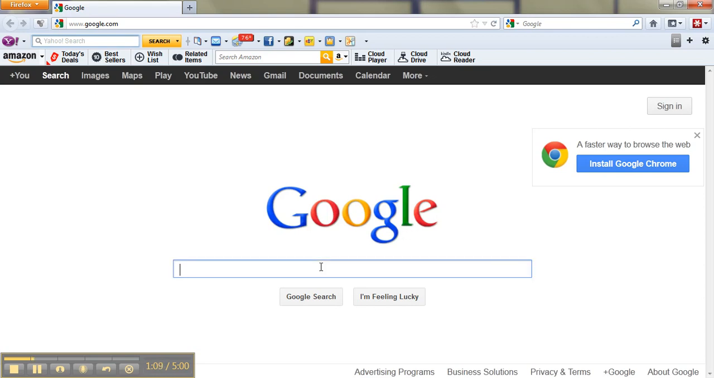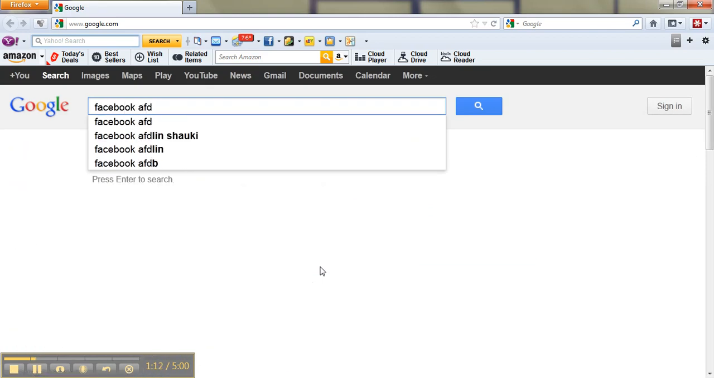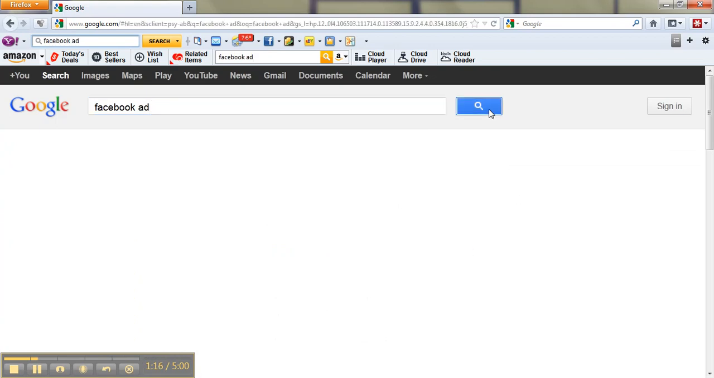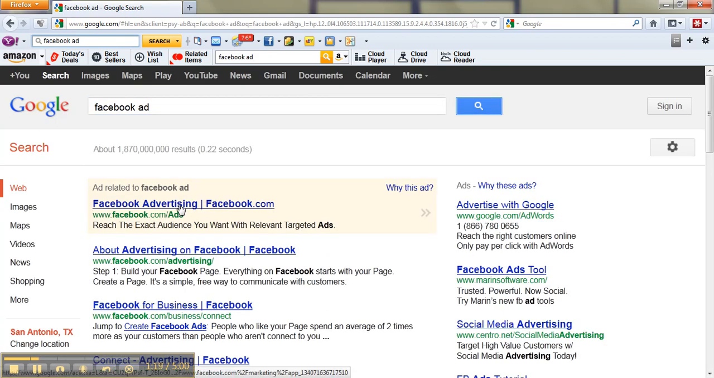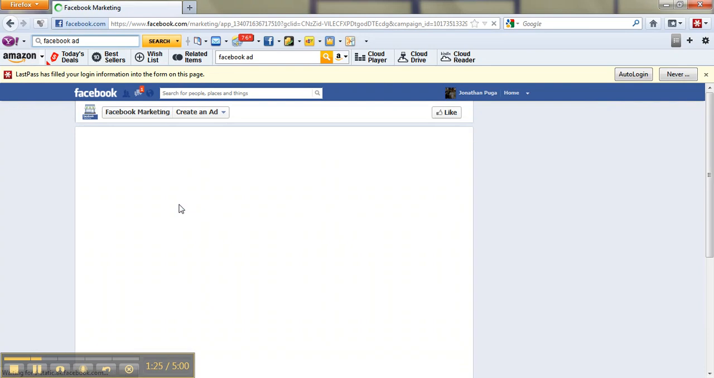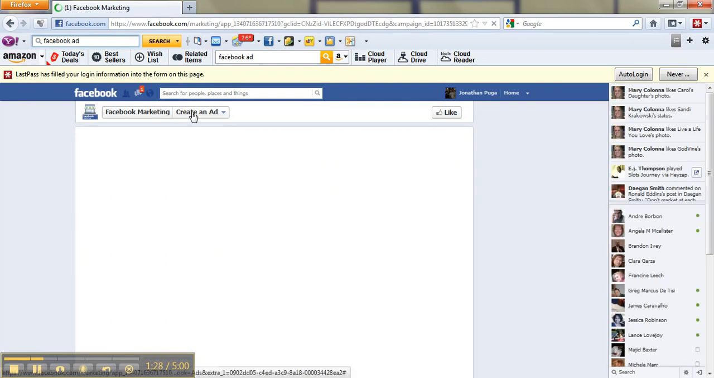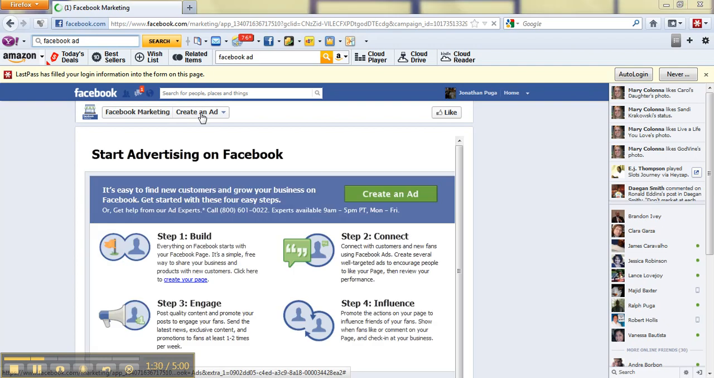Just go to Google and put Facebook ad. Then you click search, and it's right here. Click on that. It's going to take you to this Facebook page, and you just simply click create ad, and you can start doing it. It's very simple, step by step.